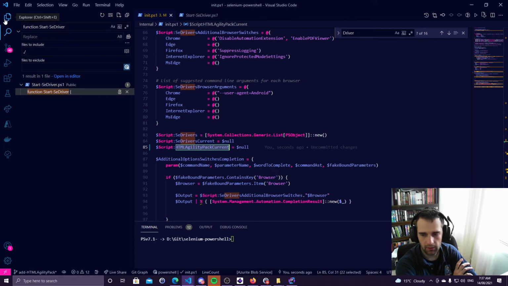And then effectively, when the driver is loaded in start SE driver, it loads the HTML agility pack. Yeah, I think that's probably going to be the way that we're going to do it. What do you guys think? I'm interested to hear your opinion. Is this the right way I'm doing it? Is there a better way of doing it?